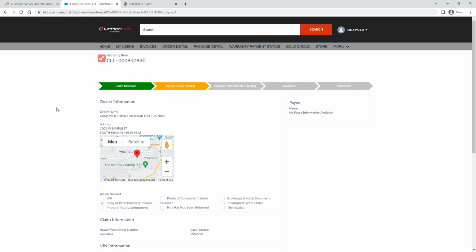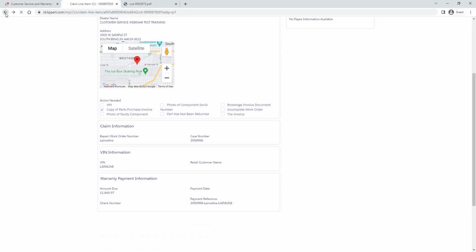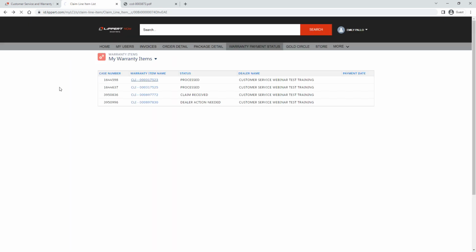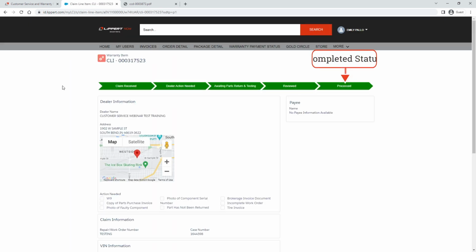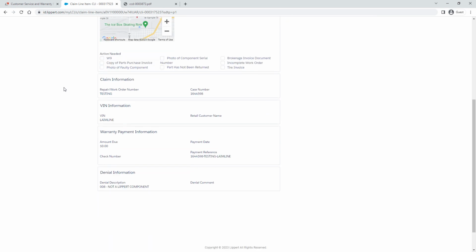There are some other things like the W-9 form that you can find on the service forms webpage. The remaining steps in the process of the claims are awaiting parts return and testing, reviewed, and finally being processed. You can scroll down the page to the warranty payment information section. You can see the amount that was paid, payment date, check number, and payment reference.